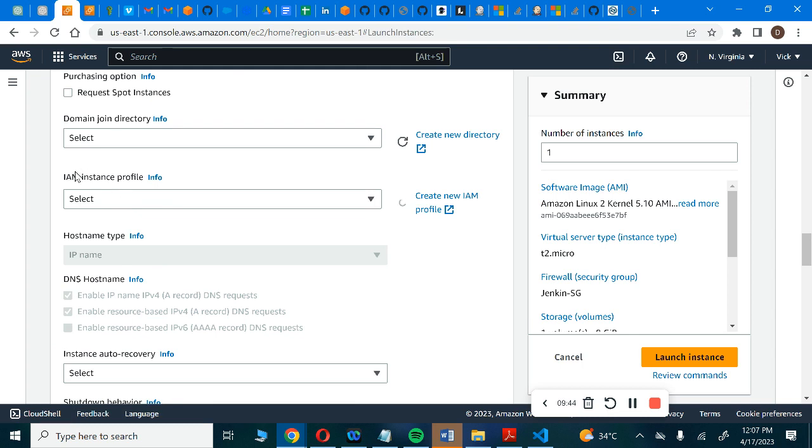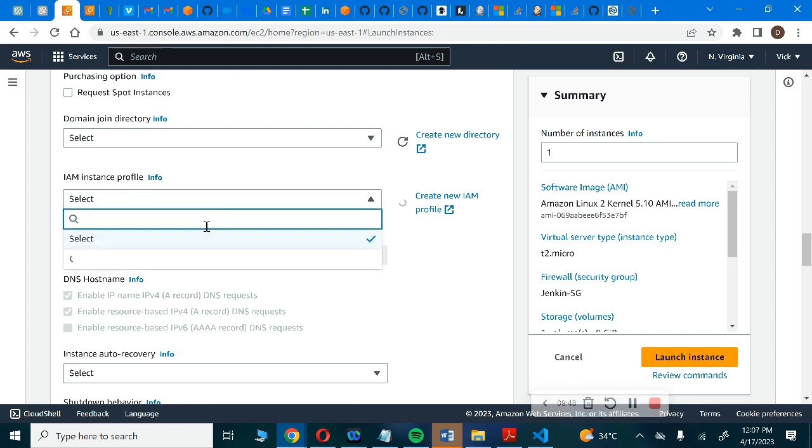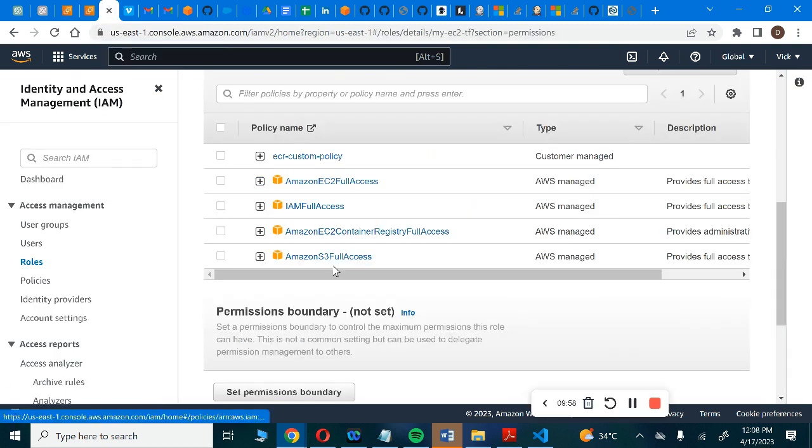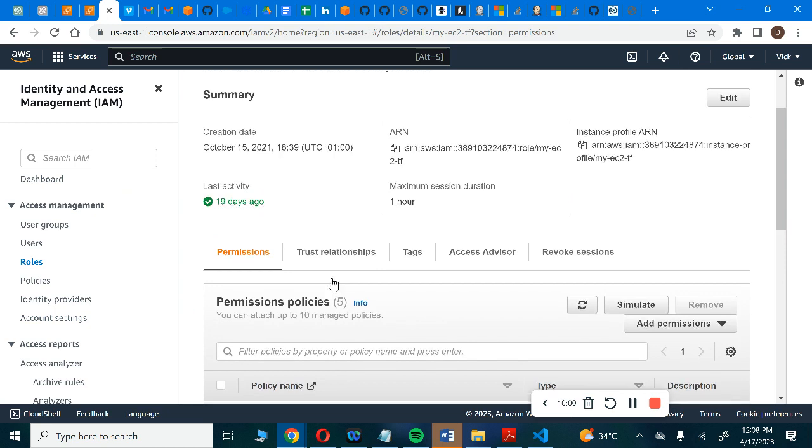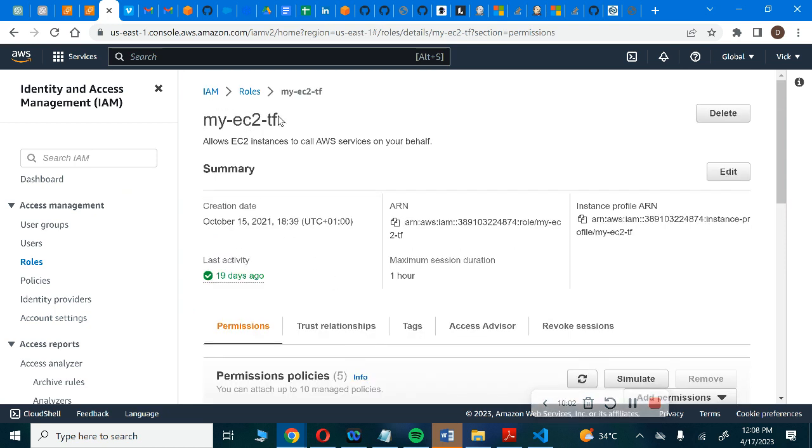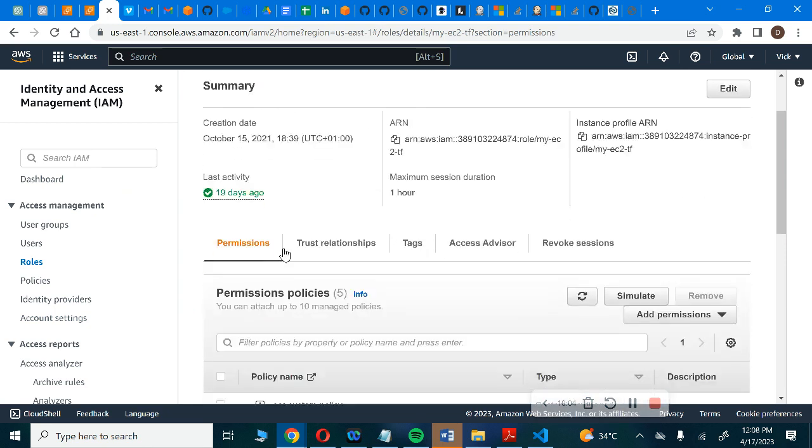Okay, so for the IAM instance profile, you will be adding a role you have created already, an IAM role you have created already. So in my case, I have already created the IAM role and I named it my EC2TF.